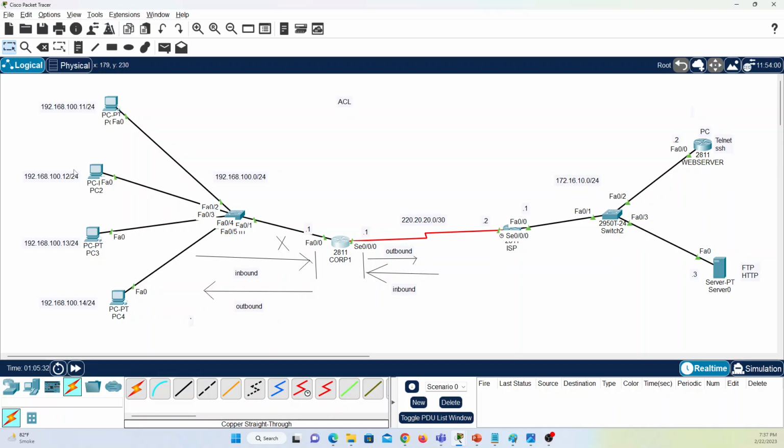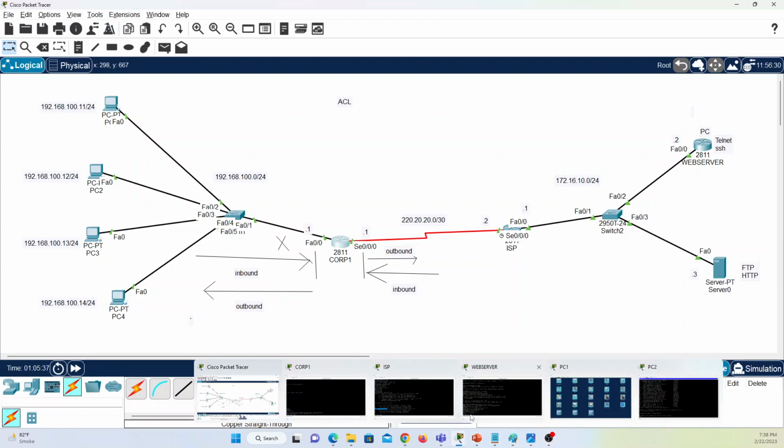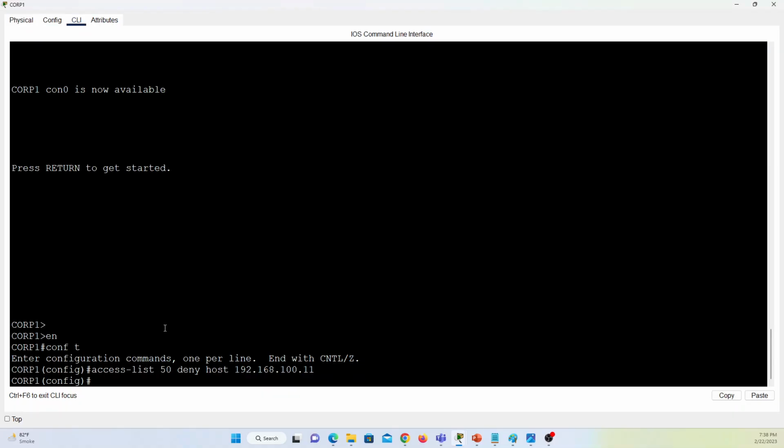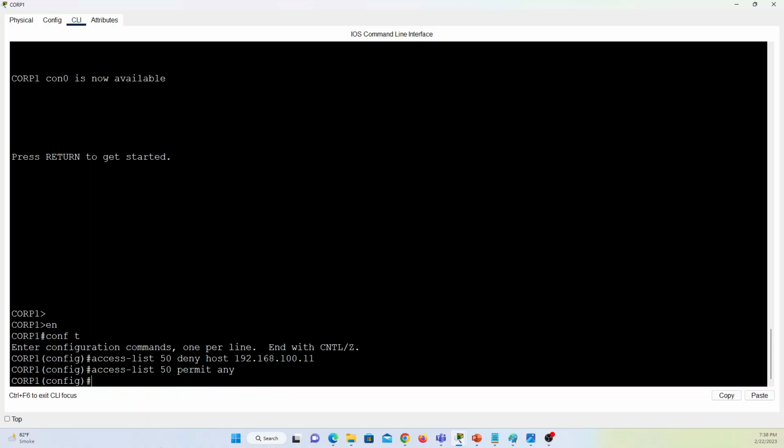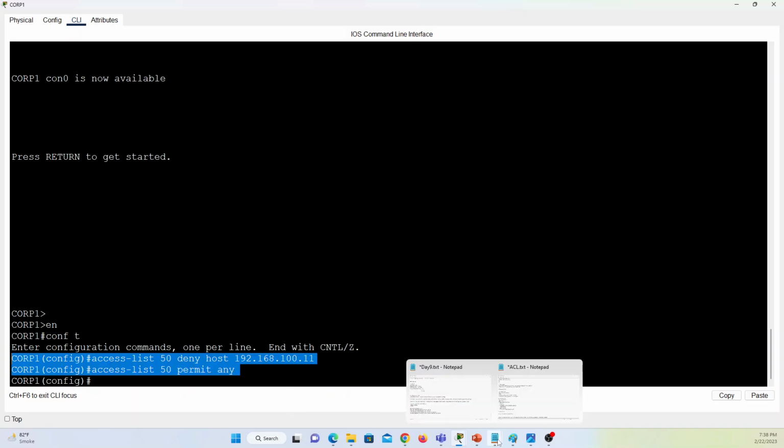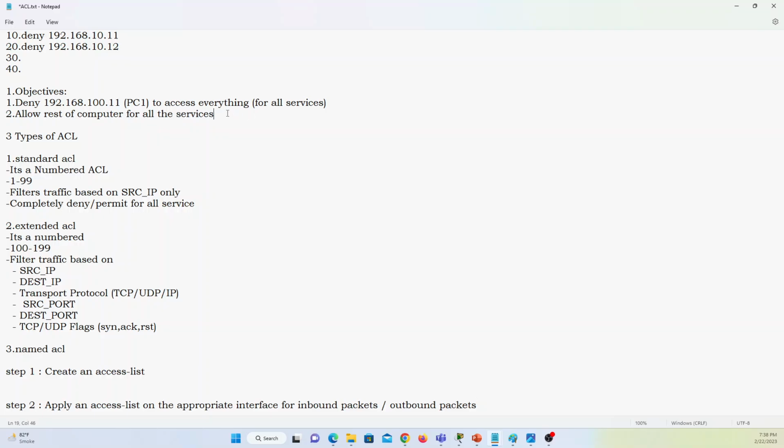So if you want them to go outside the router, you have to give an allow statement. If you did not give it, it is going to deny everybody. If the entries are not in the list, they are denied by default. So if you want to allow them to go out of this interface, we say access-list 50 permit any. So the first statement is going to deny 11, and it is going to permit the rest of them. This is what we are going to do with a standard access list. Got it, guys? This is our objective number one.